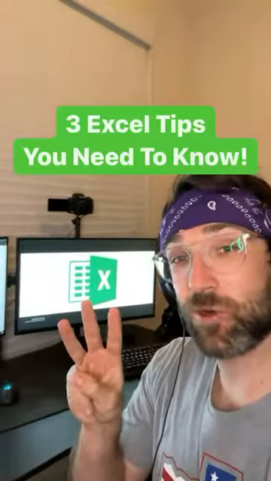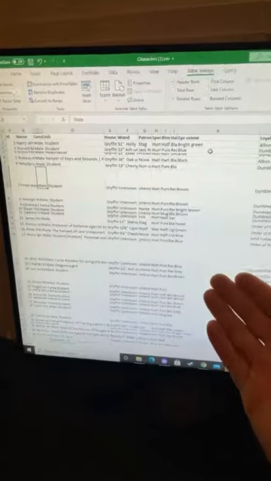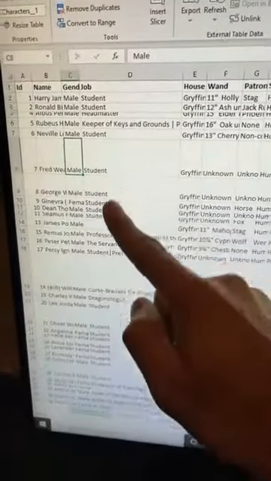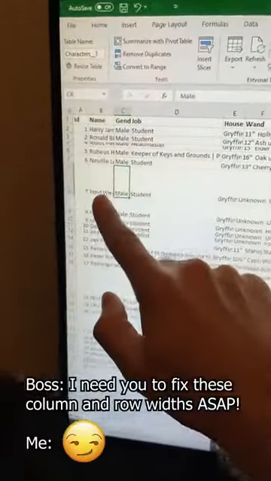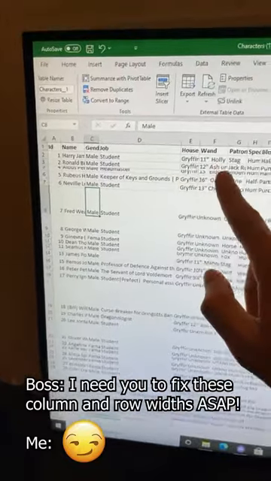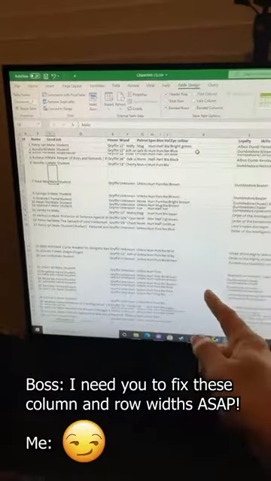Here are three Excel shortcuts you need to know about. So I have this Excel sheet right now. It has a bunch of Harry Potter names on it and a bunch of data with it. And you can see that the columns and the rows are either too narrow or too wide, and it just looks terrible. But we're gonna fix that for you right now.